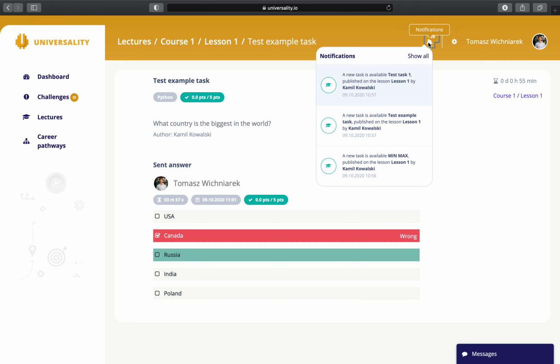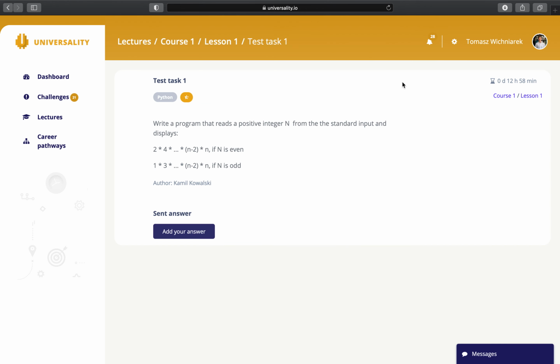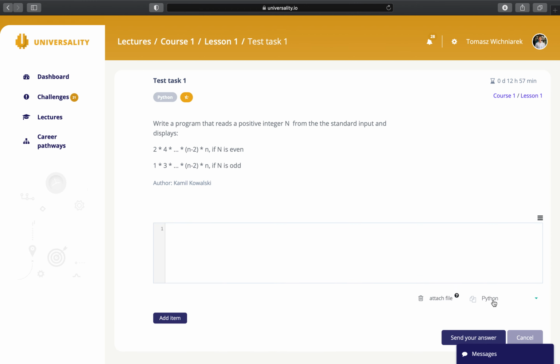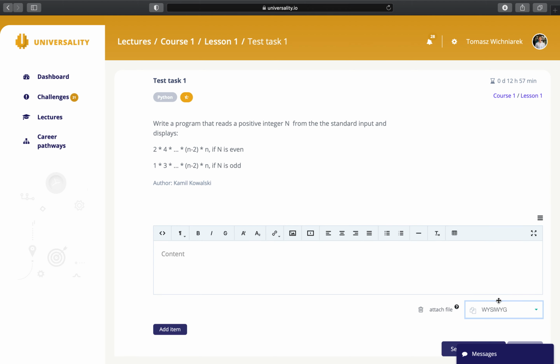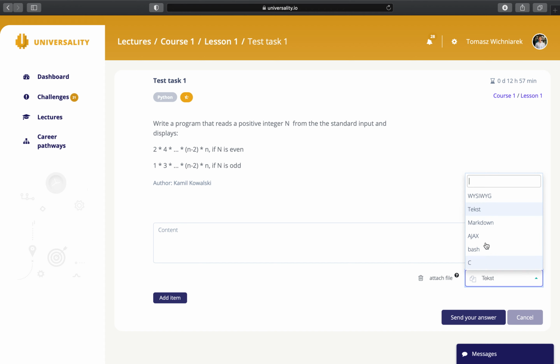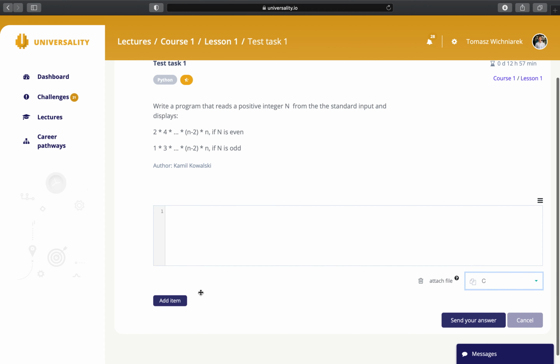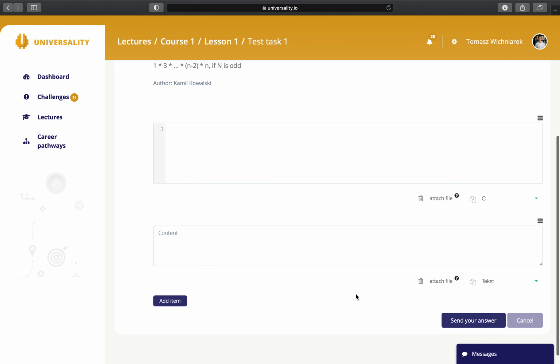And last but not least, the normal task, the classic one, an open task, where students can add their answers and do it the way they want, for example WYSIWYG, normal text, markdown, and a programming language, of course. They can add more items and more content, attach files, and send the answer to the teacher, of course.